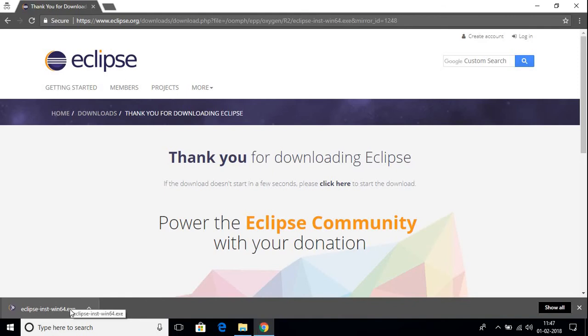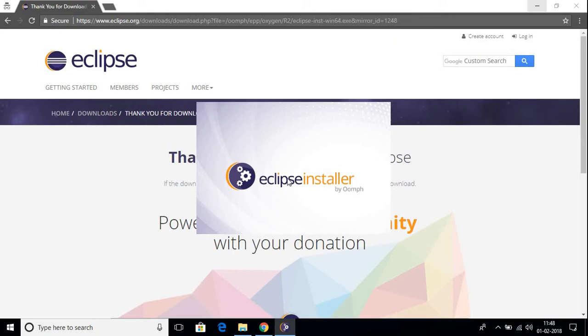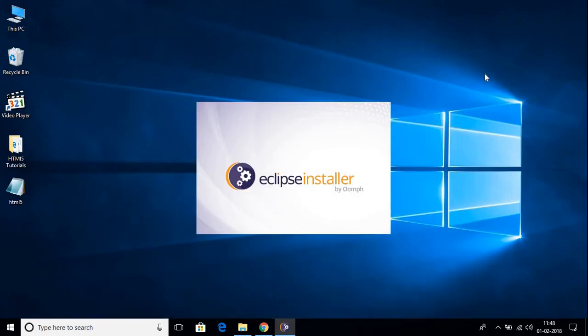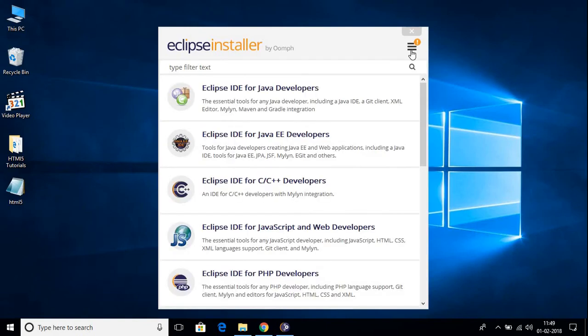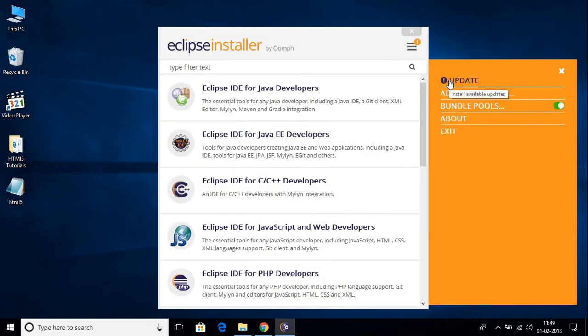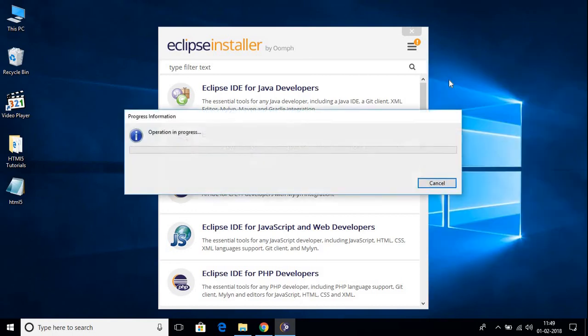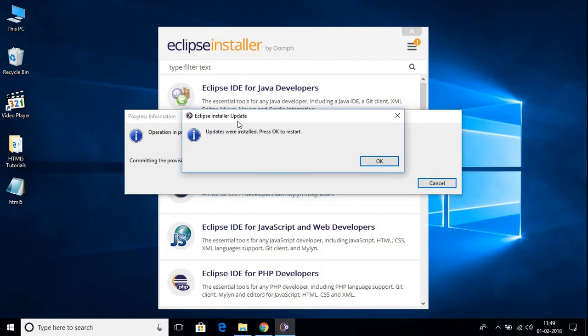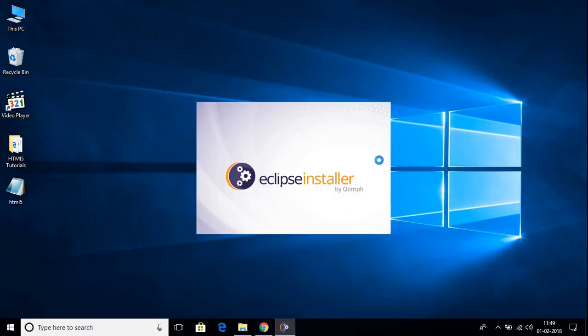So our download has been completed. Let's open the downloaded file. Here we get the Eclipse installer. With the help of this Eclipse installer, we are going to install Eclipse IDE for Java development. For now, I'm just going to minimize my browser. Click on this hamburger menu and here you will find the update notification. Click this update, and it will check whether a new Eclipse version is available to install or not. Our Eclipse installer is updated. Let's click on OK and it will restart your Eclipse installer.